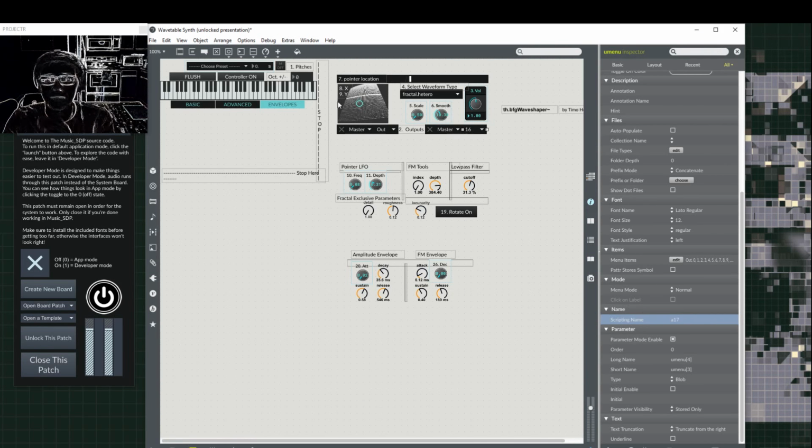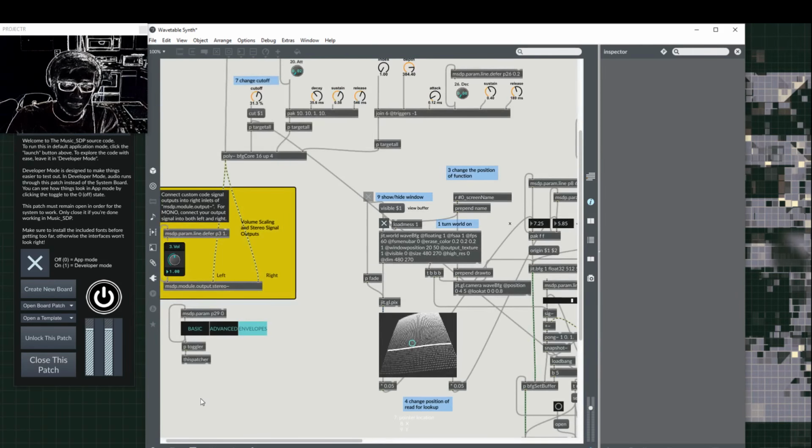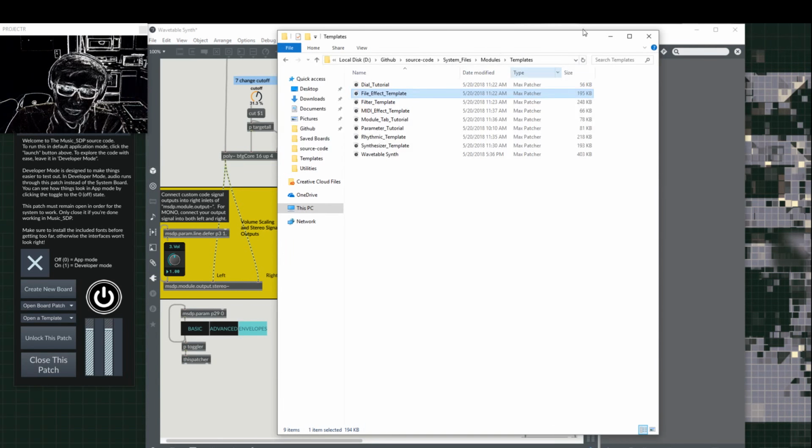So now we've given a scripting name to everything that's going to be in the first tab. Let's look at how to use that scripting name to show or hide it. Here we have that tab code that was copied over from the tab tutorial. Again, that's source code, system files, modules, templates, module tab tutorial.